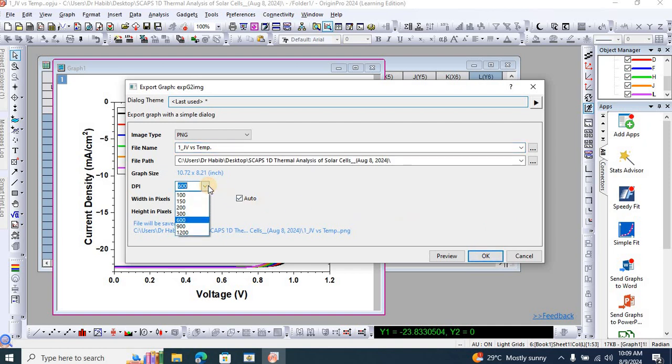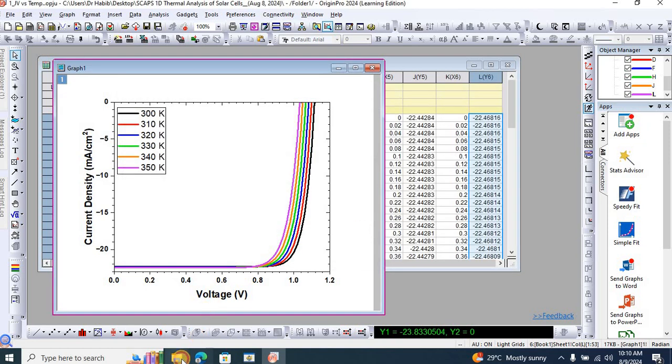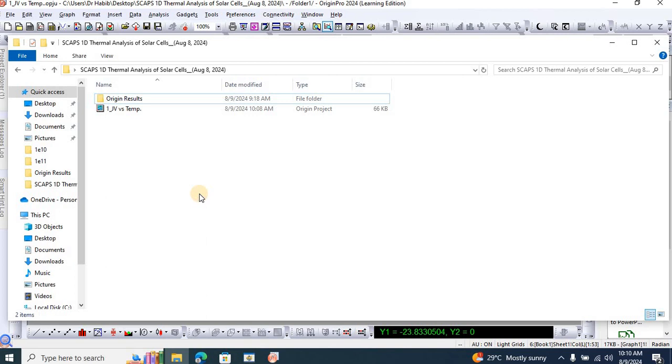Also, you can set the DPI, the resolution of this image, in dots per inch. You can set it to 200, 300, 600, however much quality of the picture you want. Some journals require that your picture quality should be 300 DPI. Keeping those requirements in mind, 600 looks good for me, so I click OK. Then I come back to this folder, and after some time this figure will appear.